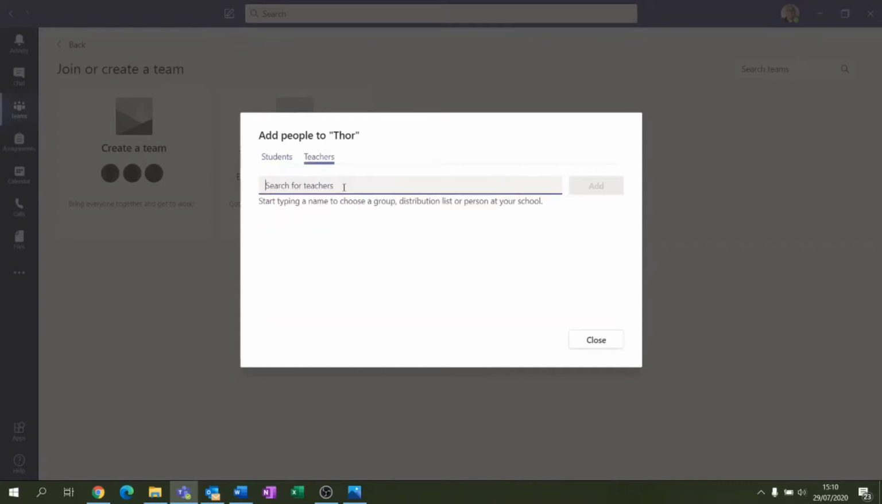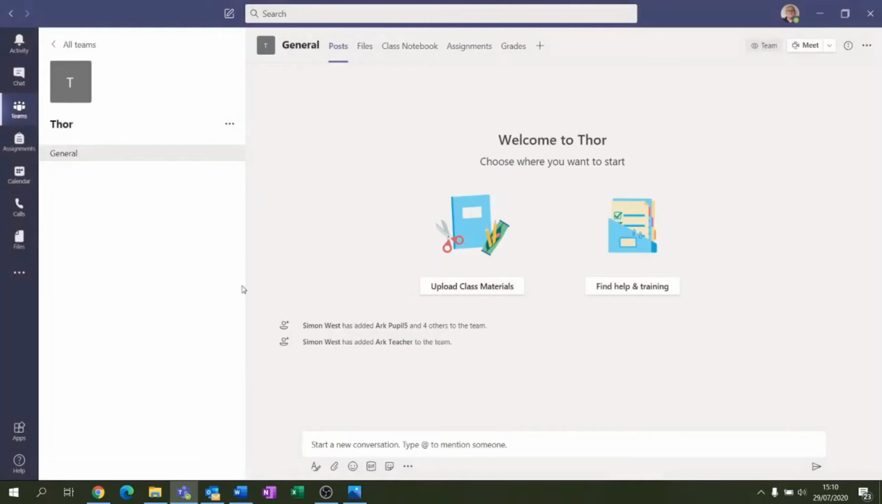I'm actually going to add a teacher as well. We should always have at least 2 teachers per team. And strangely enough, I've got an Ark teacher as well. So I'm just going to add those. These are accounts that I've obviously set up just for training purposes. So once I've added the required students and teachers, and like I said, always have at least 2 teachers per team, or a teacher and a TA, or 2 TAs, or however many you like, I'm going to push close, and that's actually going to add them to my team.